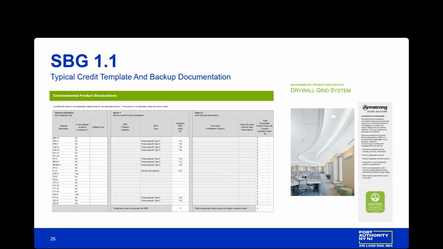This is an example on the left of what a BPDO calculator looks like. And again, here, this is basically letting us know that all of these different materials listed on the left with all the EPDs listed in the center are basically weighted to come out to a nine materials calculation. And again, at 9 materials, depending on the size of the project, you'll very, very commonly get points for this.